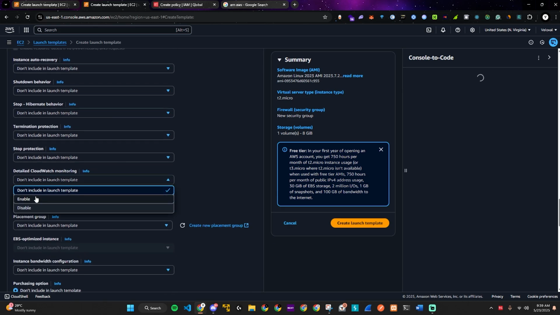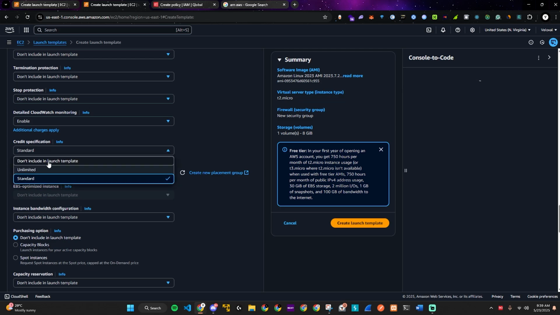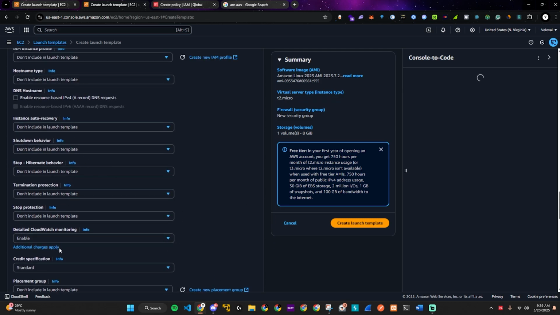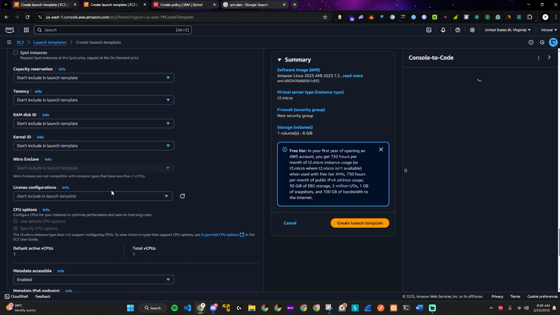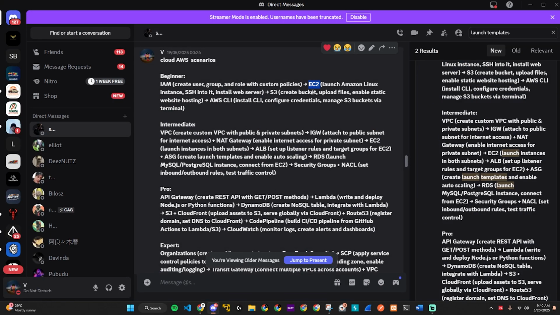I'm going to enable CloudWatch monitoring. Credit specification, I'm going to do standard. And yeah, I can even not include it, but stop protection. So we can include these based on how we want the launch templates to, like, so it's like a blueprint for launching an EC2 instance. So what we're going to do is have this running like this, and we're going to create a launch template. Okay, so launch Amazon instance, SSH into it, install web server.